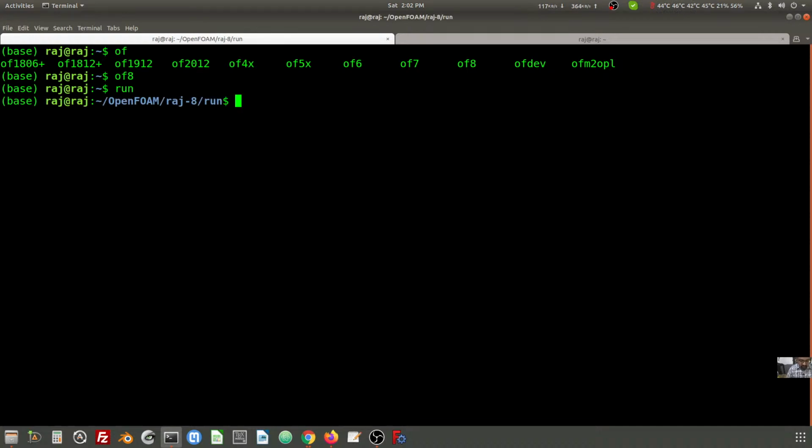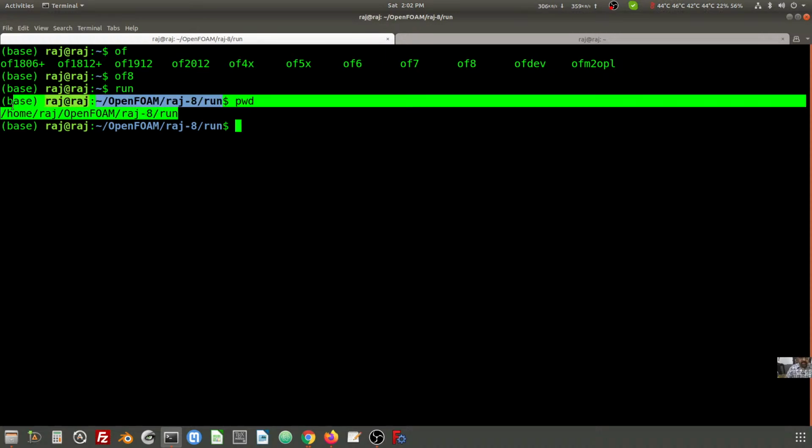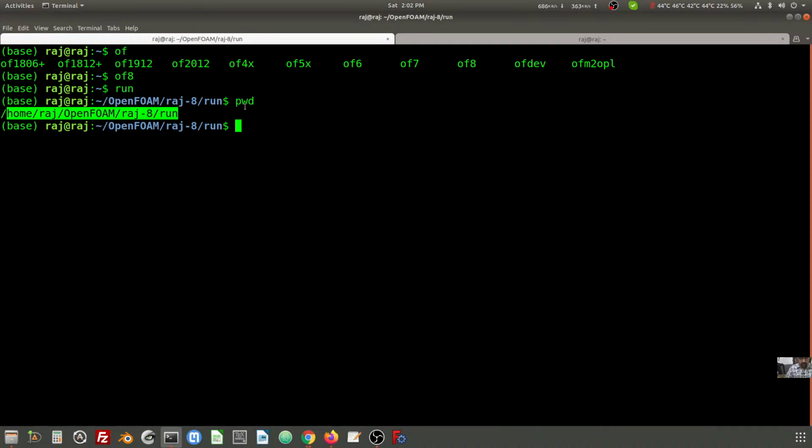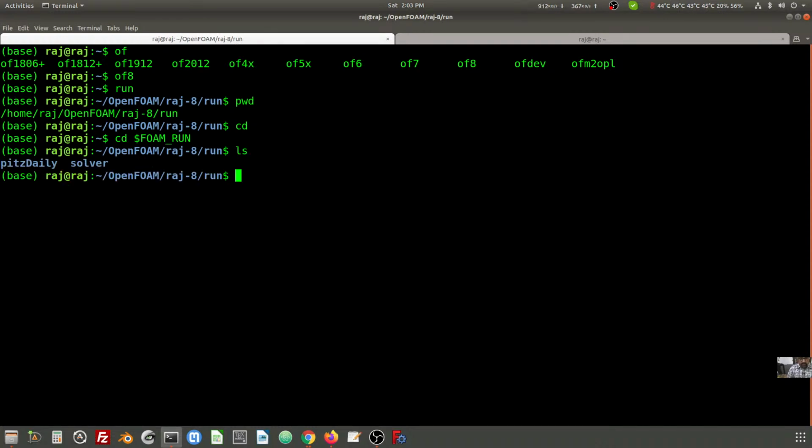There is another way to go to the run directory. Basically we can see where the run directory is. The run directory is here, and if you visualize this, you will get the path of the run directory. Another way to go to the run directory is an environment variable, $FOAM_RUN. If you use this, you can go to the run directory. So let me see what is inside.